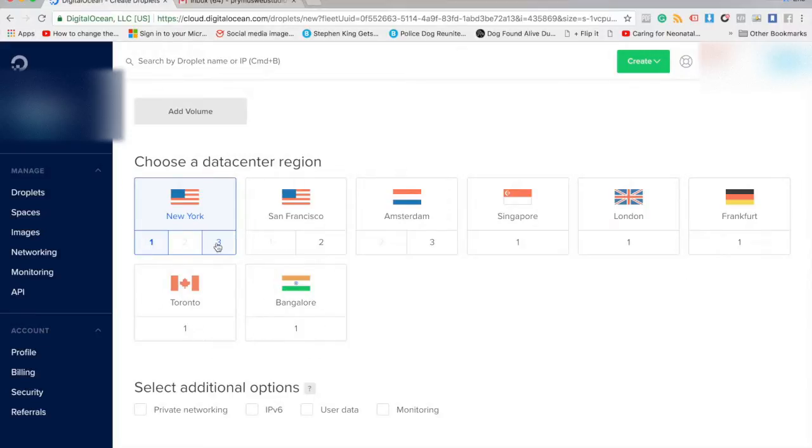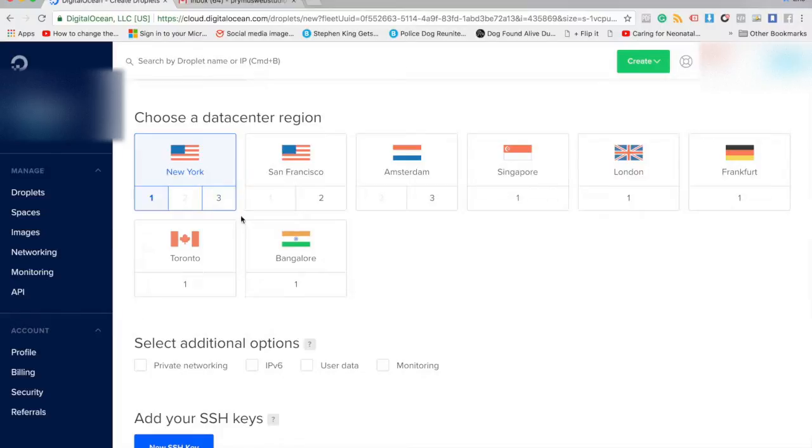So they have different zones in New York. I'll choose zone number 1. I can also choose zone number 3. It doesn't matter as long as we choose the region we're closest to. Now, you don't have to live in any of these countries to use DigitalOcean. It's just asking you where you're closest to, so that when the server loads for you, it's fast. So I'm going to choose New York.